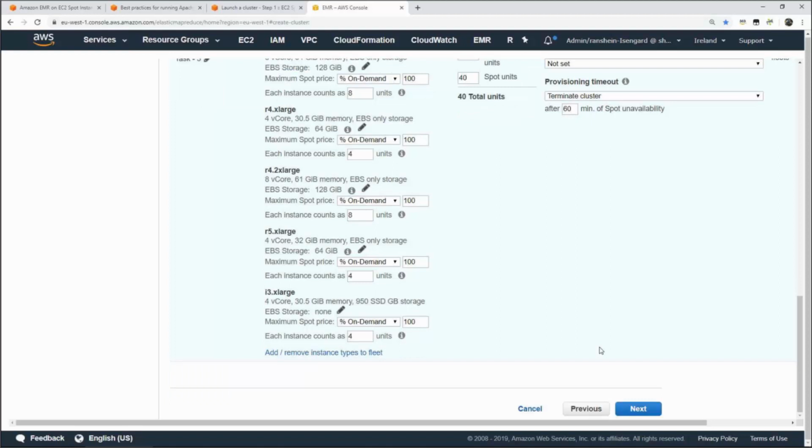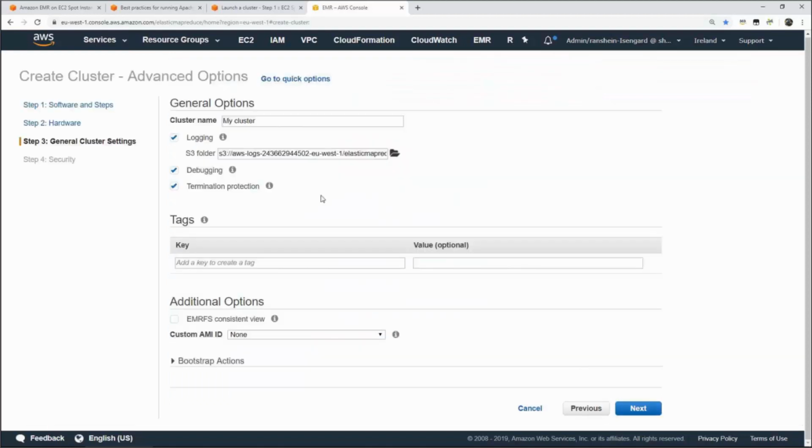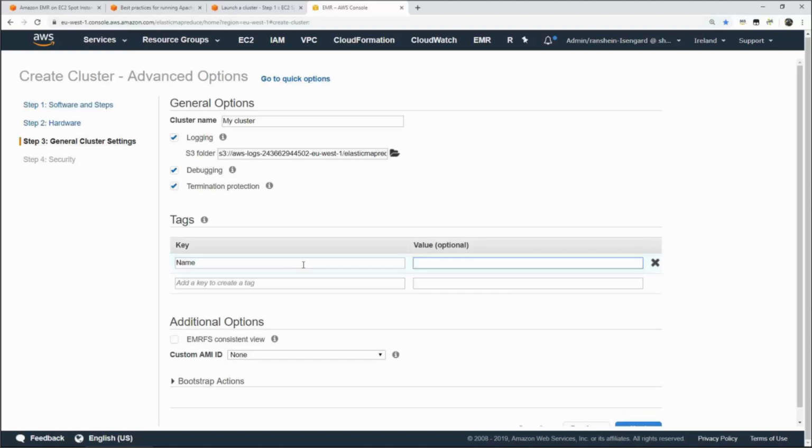Let's continue with the configuration. I'm just going to give a tag to this cluster so I'll be able to easily see it in the console, and this will be Tech Talk Demo 2.